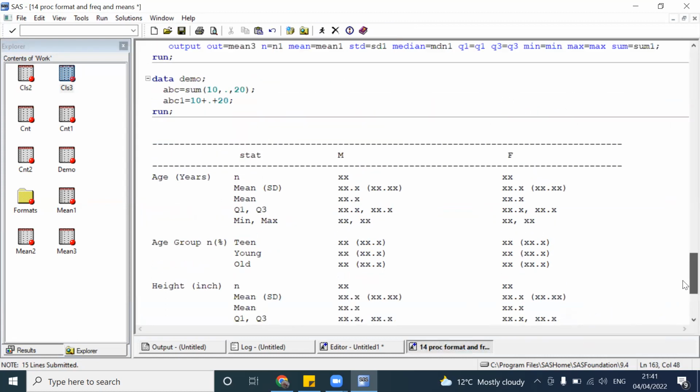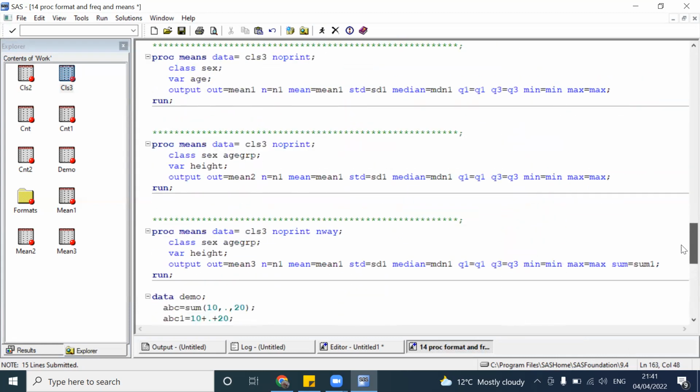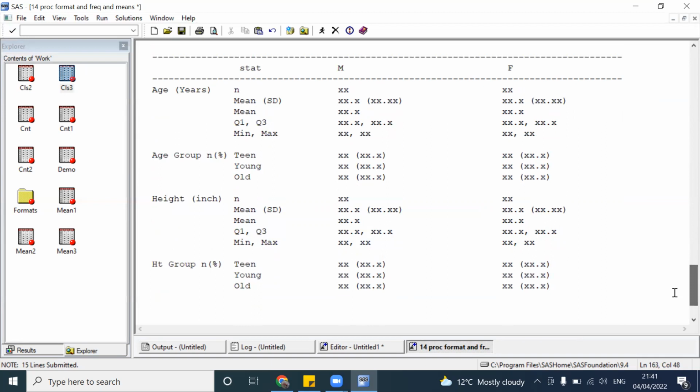Don't miss the next class. It is very important. Based on the above procedures, we need to do these things, and we'll cover proc transpose as well. In this week we will complete the procedures. Next class we'll complete the procedures, and after that class we'll complete merging and stacking as well. Then from next week onwards, we'll start with advanced SAS.